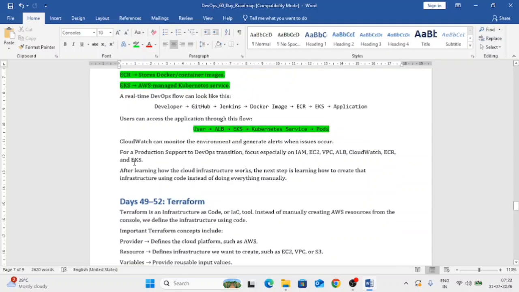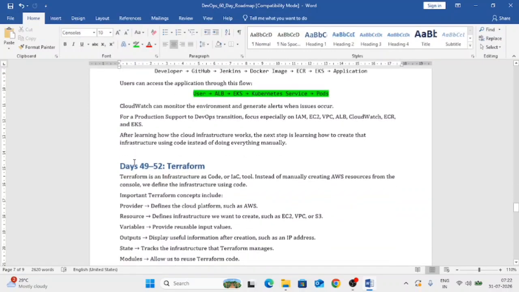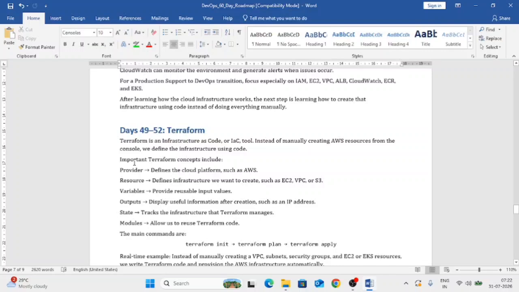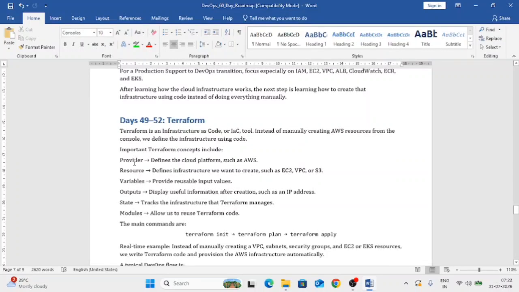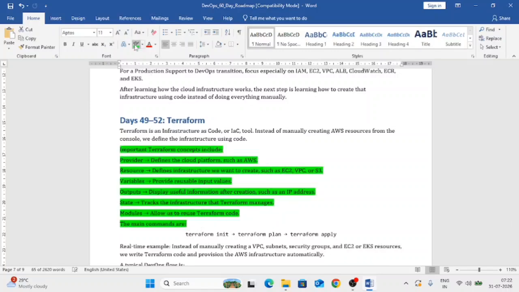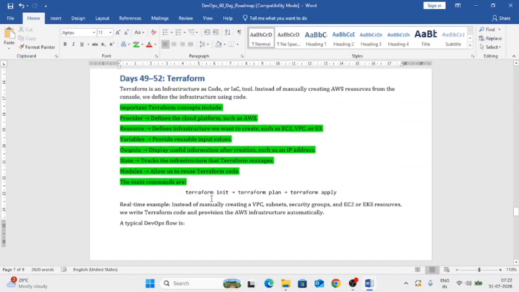So after learning how the cloud infrastructure works, the next step is learning how to create infrastructure using code instead of doing everything manually. So coming to Terraform, day 49 to 52. Terraform is an infrastructure as code, or IaC, tool. Instead of manually creating AWS resources from the console, we define infrastructure using code. These are the concepts which you are going to learn in Terraform for DevOps. You can go through all these things.